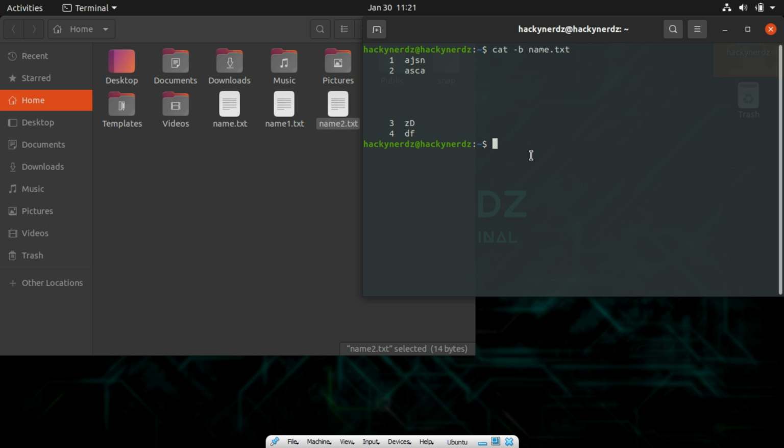So if you want to print the line number before every line, blank and non-blank, then you just need to type -n here. Remove -b, type -n and hit enter. As we can see here, it printed the number before every line. Now let me clear the screen.